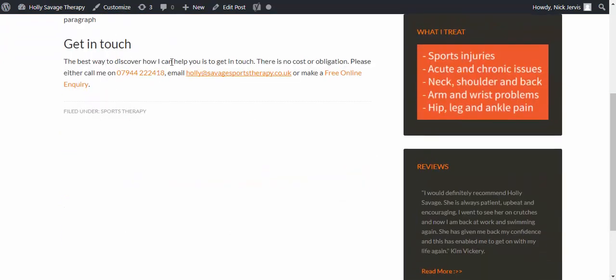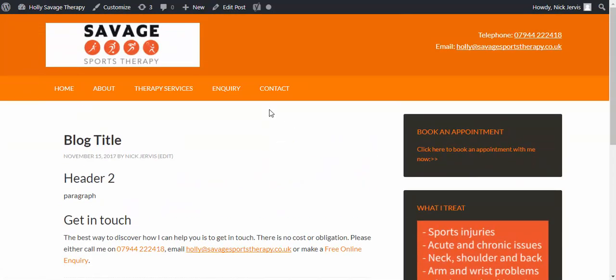You've got your normal right hand call to action, and you've got your telephone number, everything there. That should be everything you need to do to get around the site.